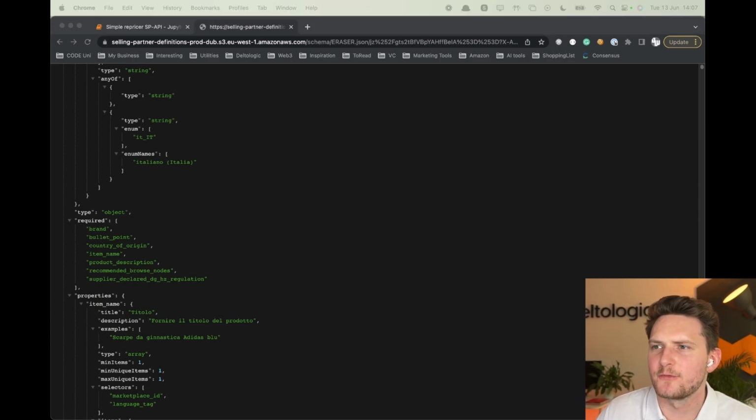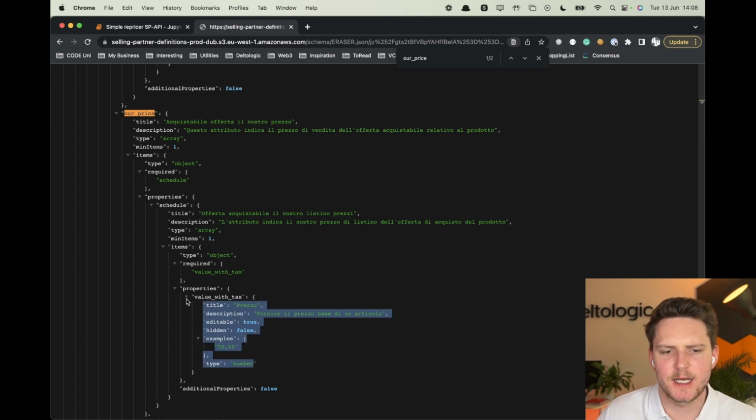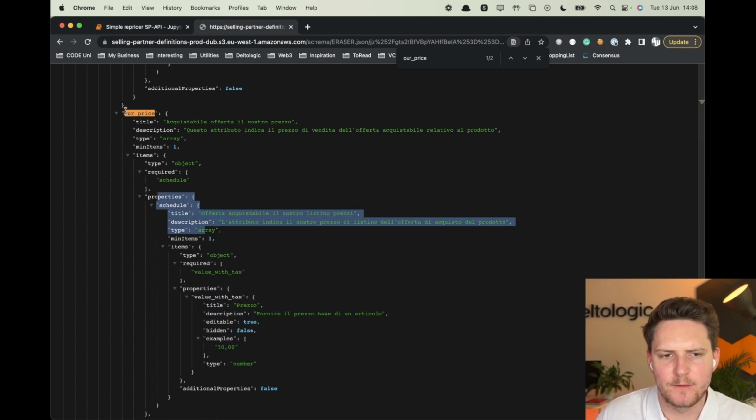So for example, in order to reprice this item, we have to go to this item. Our price is the property which gives us different properties, and we can have a property called schedule. This is the operation that we can do. So we have a schedule, then we have a property called value with tax. And as we see here, this is the number and this is the actual price for the item.